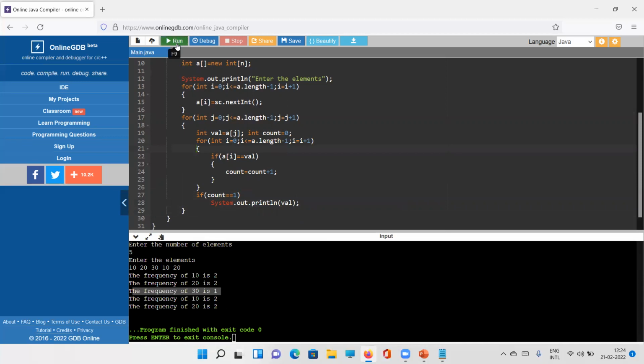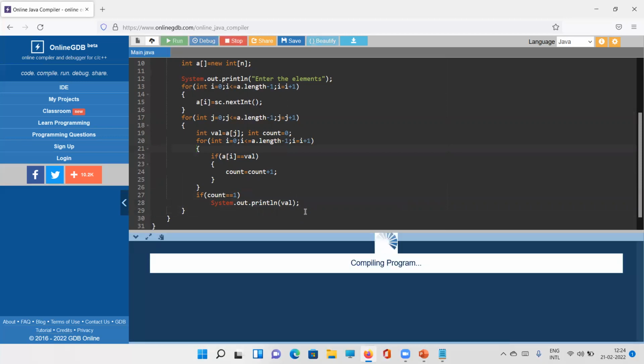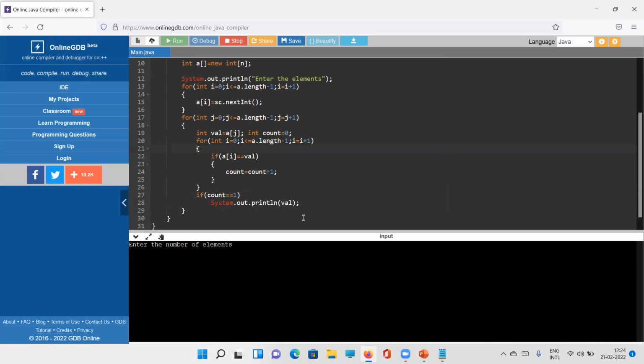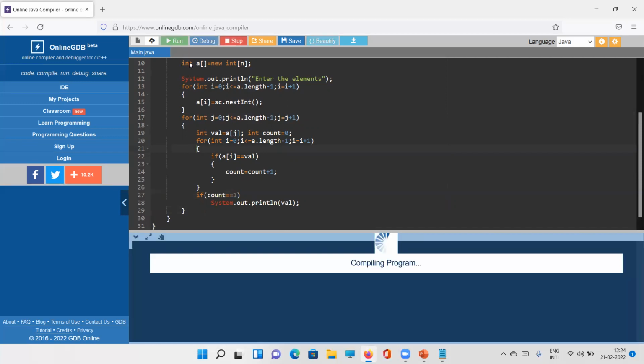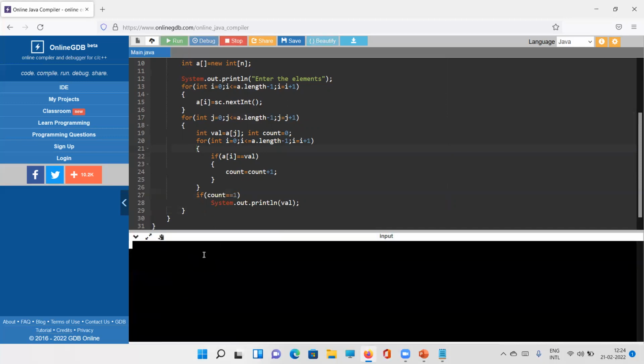So if I execute this program, let's take a look. Suppose I want to deal with 5 elements, 10, 20, 30, 40, and 50. So you can see, sorry, what is happening? Okay, all are the unique elements. If I run it once again with some duplicates, because in the last program, all the values were correctly detected. But I want to give input something like this, where 30 is the only unique element. So 30 is being printed.